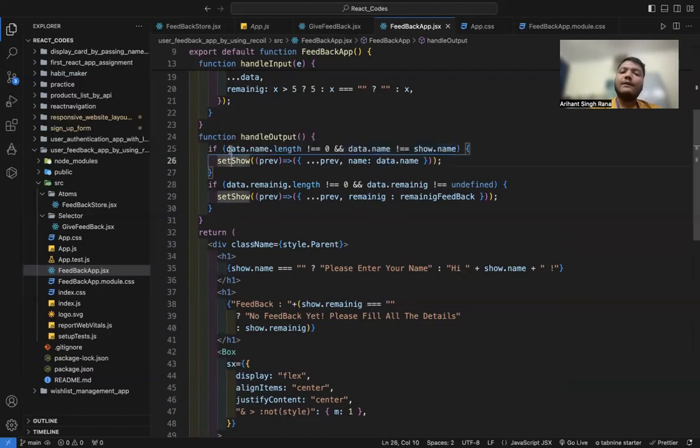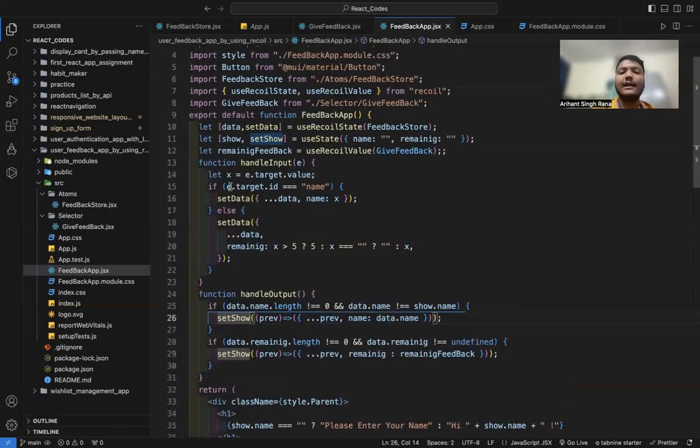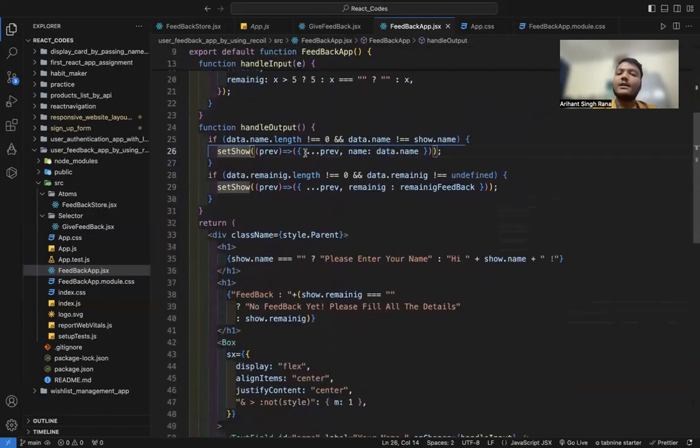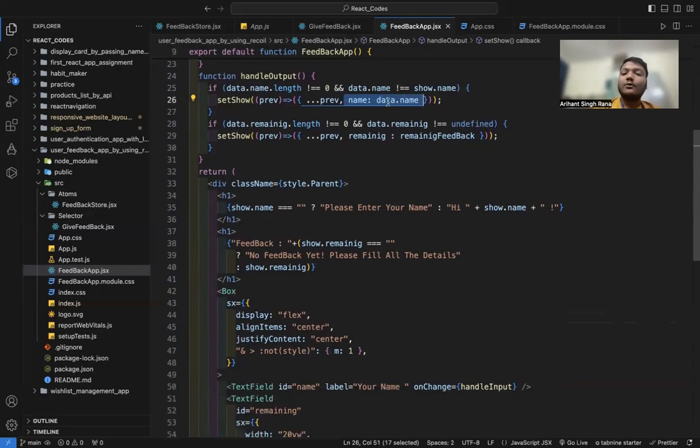And if both the conditions are true, then what would happen? My setter show function would get initiated, and it would initiate this arrow function, which takes my previous object that is currently held by my show, and it first destructures it, similar to the update command I did in my handle input. So if I destructure it, it would update the name key with the new value, which is held by my data.name. Now, as I told you, data is an atom that I am accessing with the help of useRecoilState. And what atom am I using? I am using the feedback backstore atom.